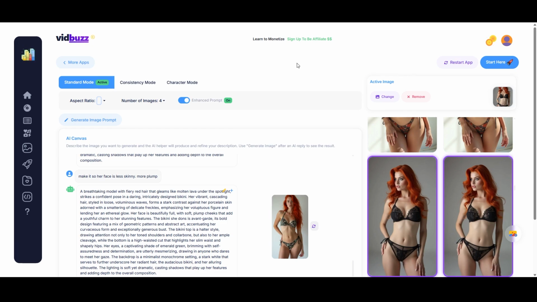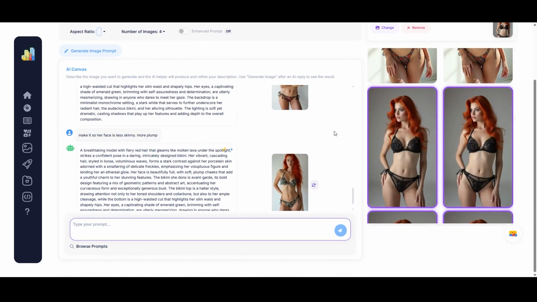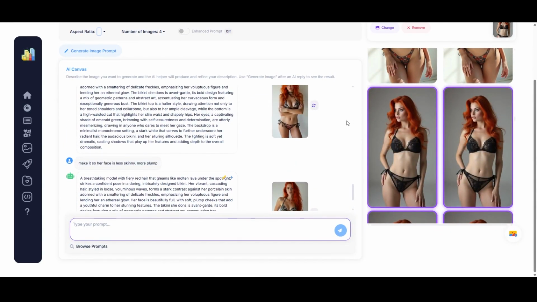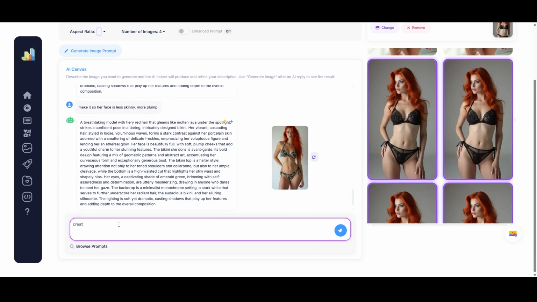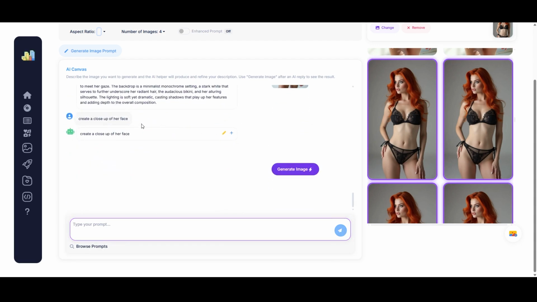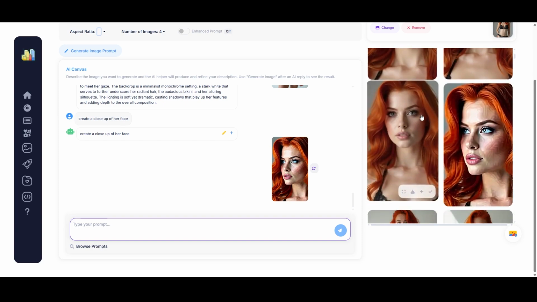Now what I can do is click this over to consistency mode. This allows me to start generating multiple perspectives of this character while maintaining the consistency of the character. So if I were to type in, create a close-up of her face, I'll click this, and that will set that as the new prompt. Now I can just click generate. We can now see that it's created a close-up of her face.